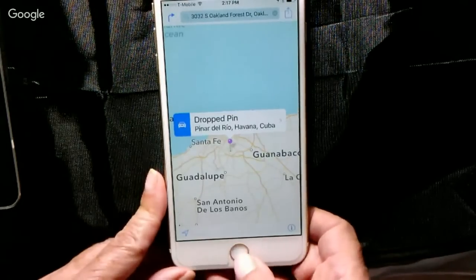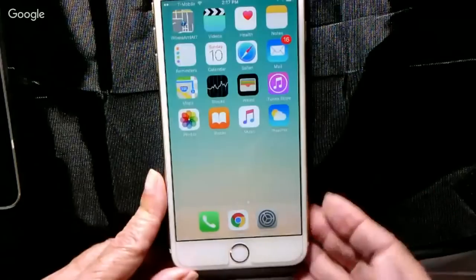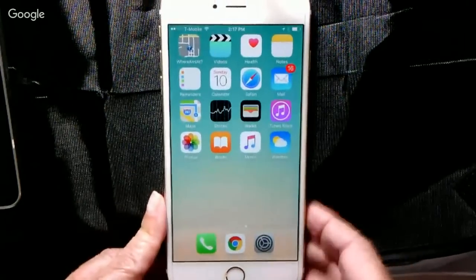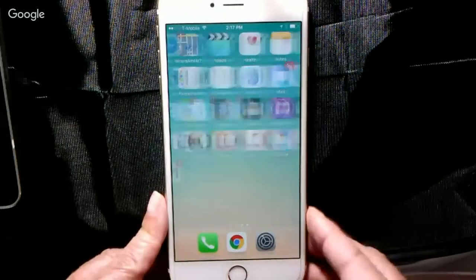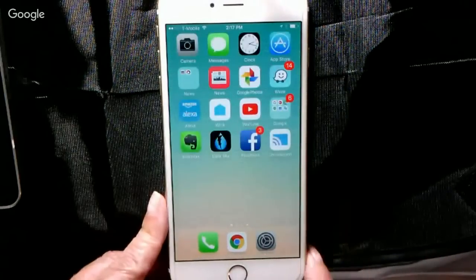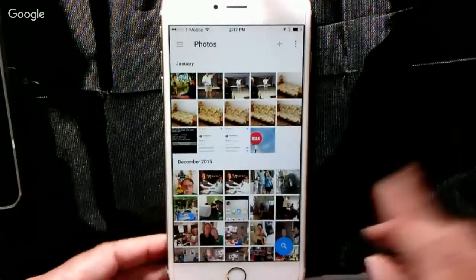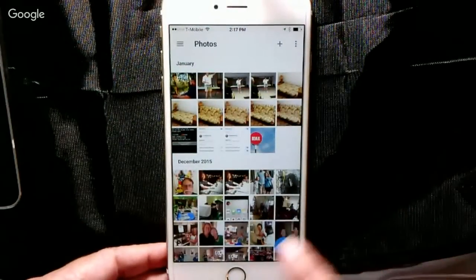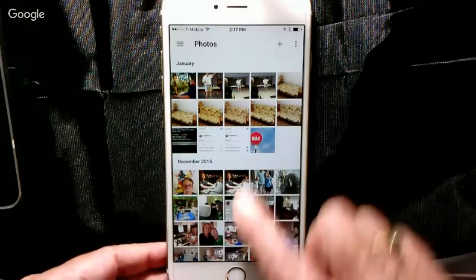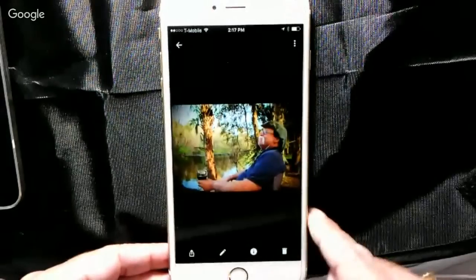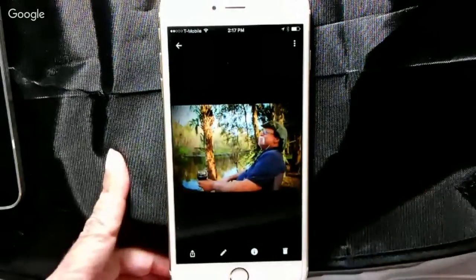I press the Home button. That takes me out to the last known home page panel. I press it again, and it takes me to the first home page panel, and there's Google Photos. And same thing, it just does different things. If I open a picture here, like that one of Jim by the river, how did I do that? I did that just by tapping.